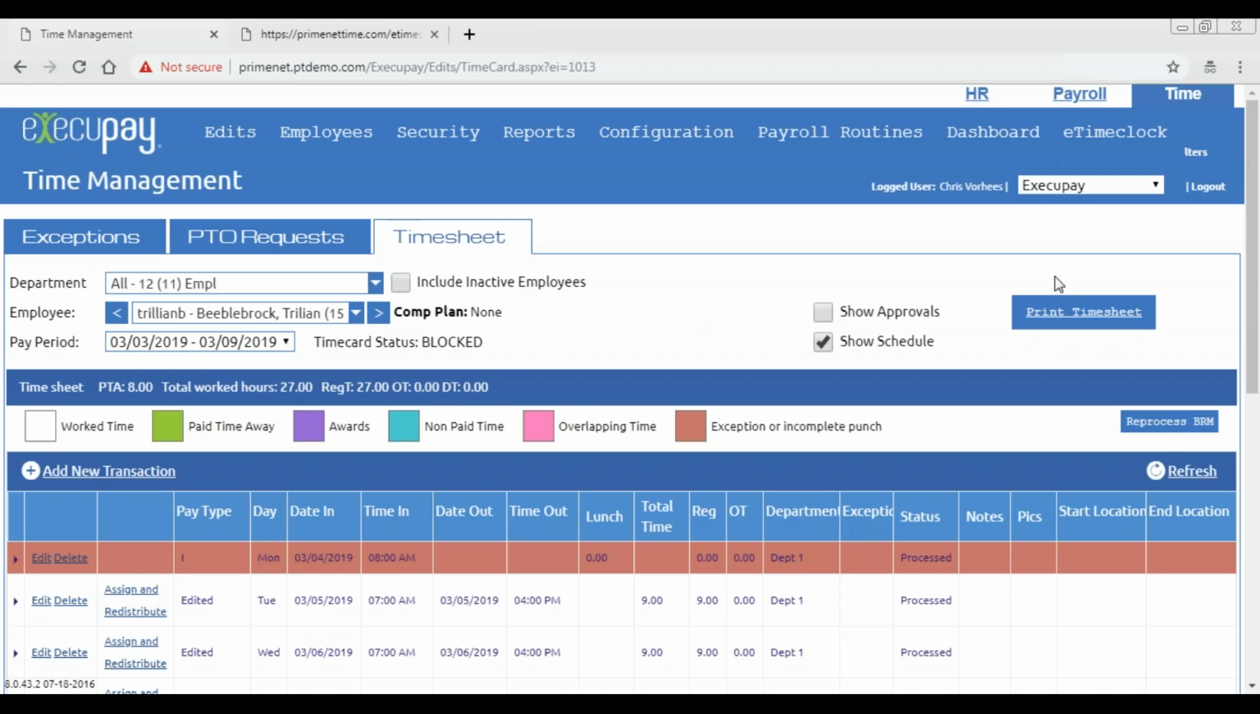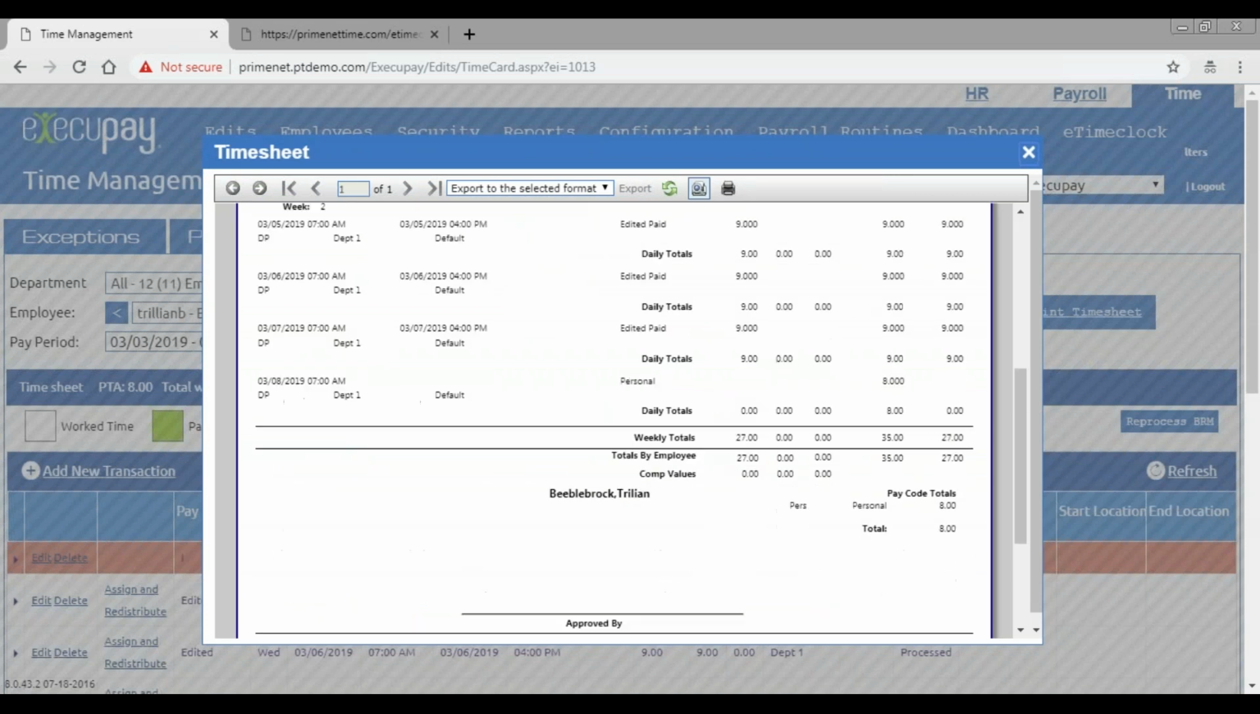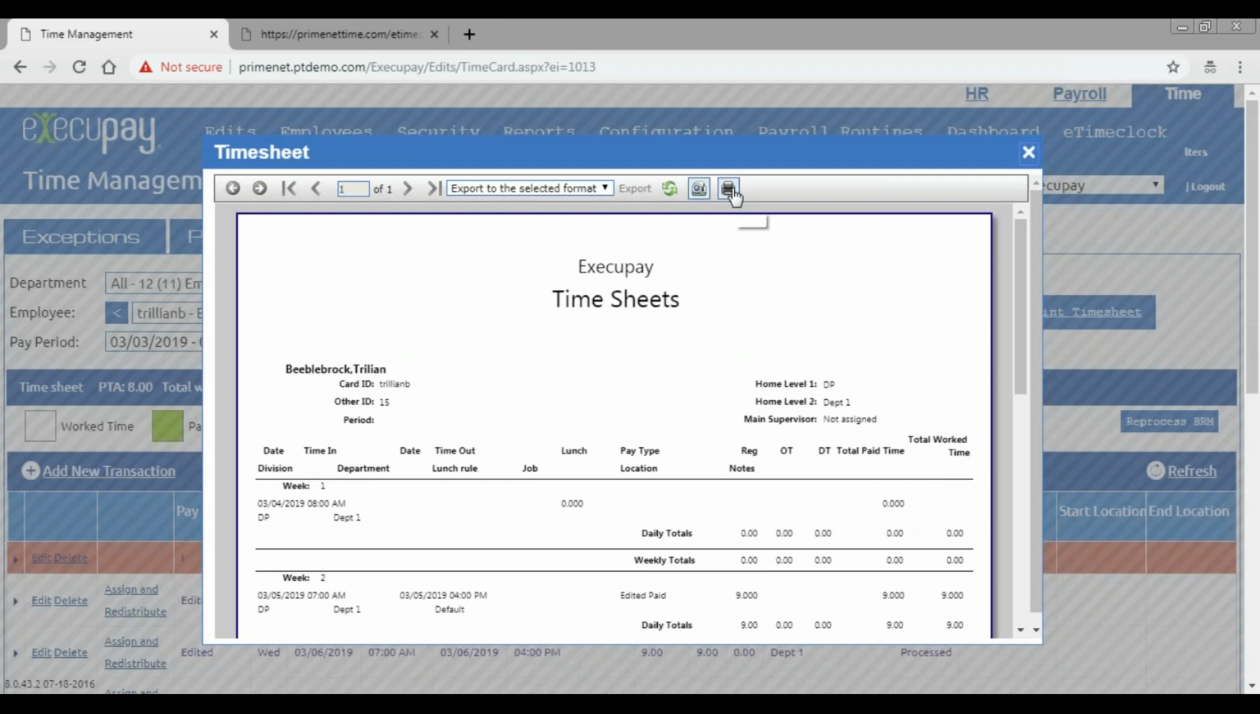If we need to print the time card report, we can click on Print Timesheet. We can see everything for that period in here, including a signature line. We can select print to print it right from the browser, or if we wanted to save it, we could choose the format we wanted to save it in, and then click the export button to save that to our hard drive.